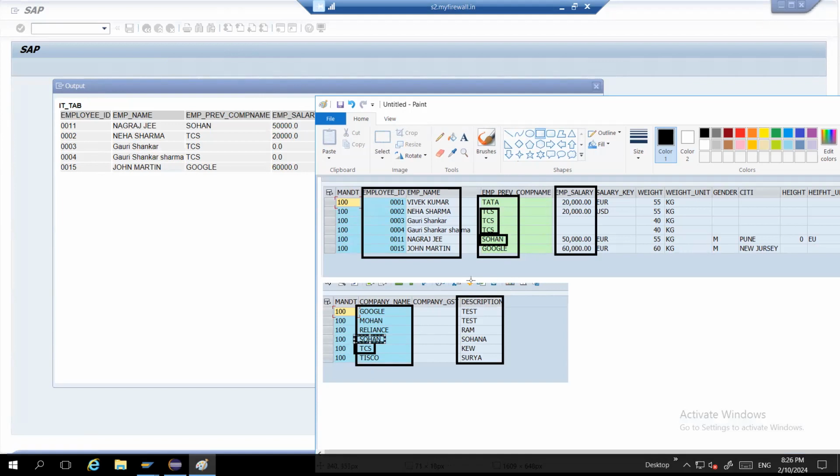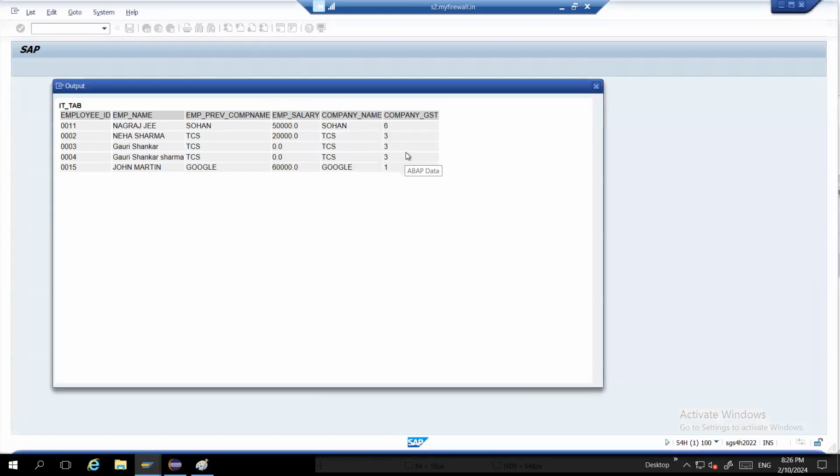Other than that, Google and Tata are here. Google is also common. So for the common ones, you will be able to find the record. For Google, whatever GST is there for Google will come. See, Google, TCS, and so on are coming. So the common records which match will come and show in the output.